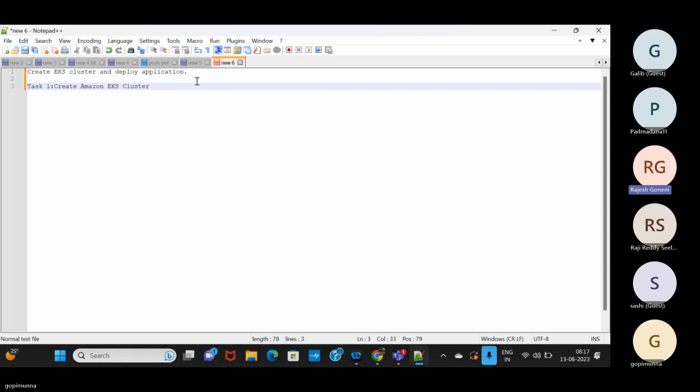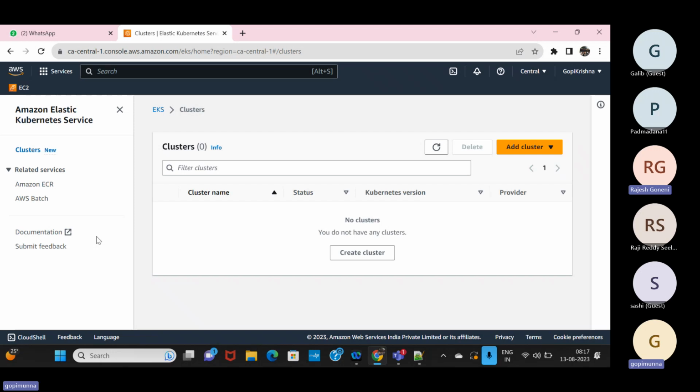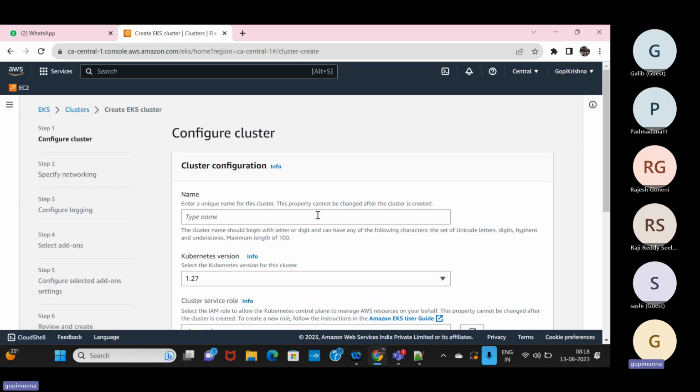So go to your AWS console. On the right side, add a cluster, create. Now a few things it will ask. In the first page, what are the options it is asking now? Name and Kubernetes version. So go to the notepad.